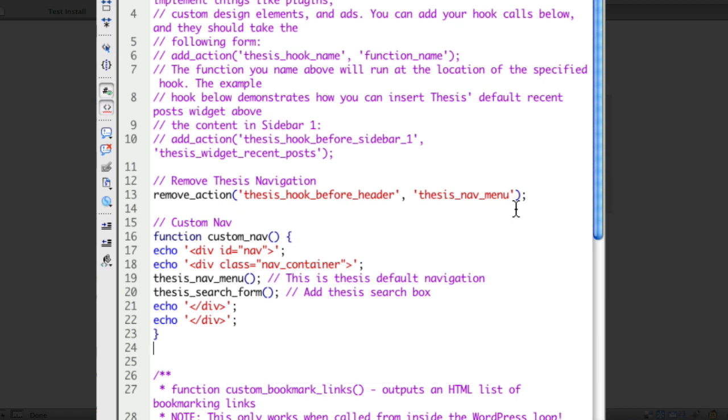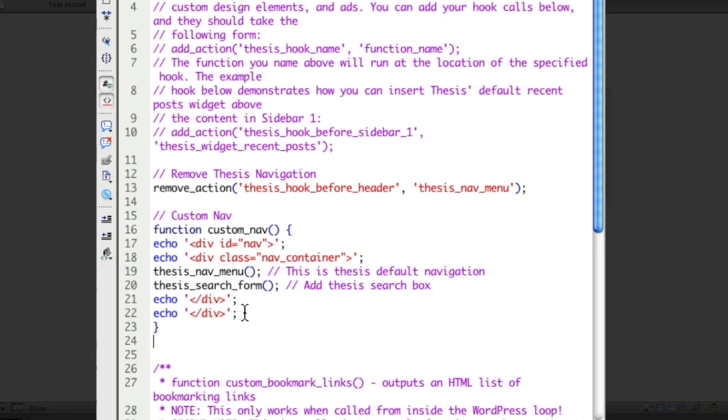We're going to put the Thesis navigation back in, but we're going to wrap it in our own containers. So we have two containers that we're adding. The first one, the first div, we're putting the ID of nav. The second one is going to have a class of nav_container. Then we are adding the regular Thesis navigation. We're reusing it. We're putting it back in this nav container.